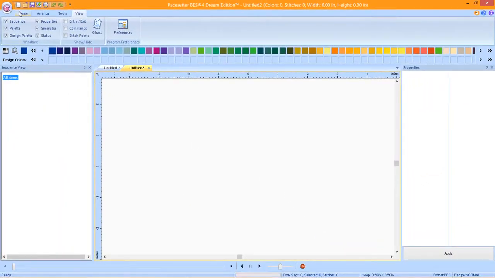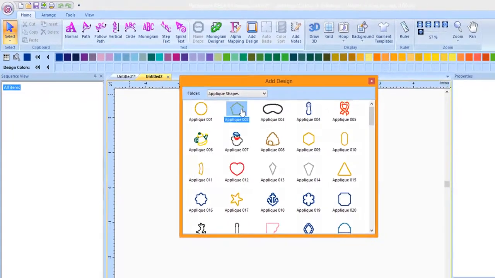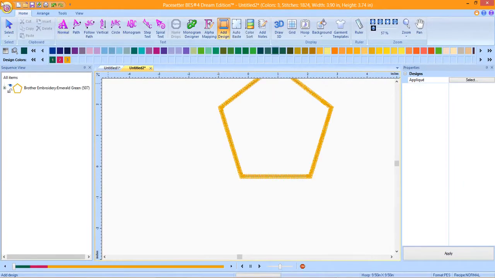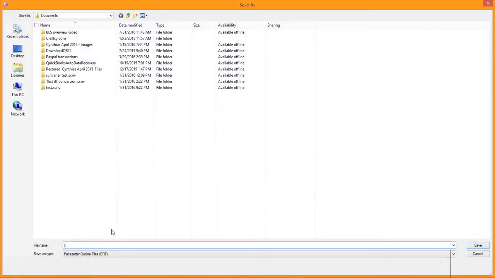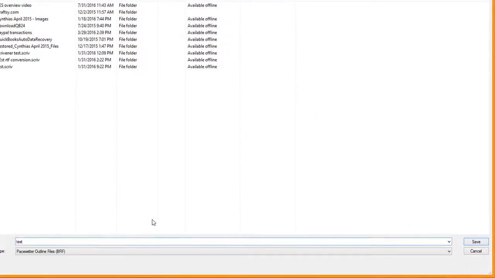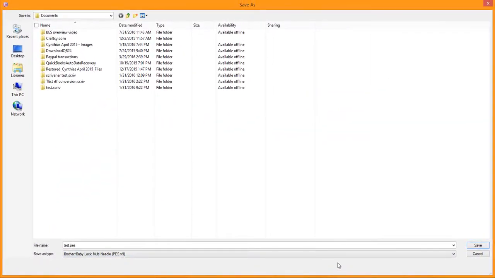Now let's see how this works. Click on the Home tab, choose Add Design, click on a design, and then left click on the design page to add it. Now let's save the design. Click on the Paste Setter pull down menu, choose Save As, type in a name for your design, and choose your file format. Press Save.